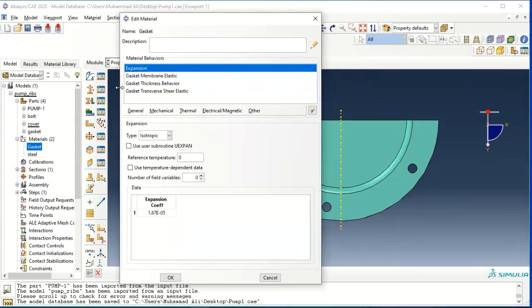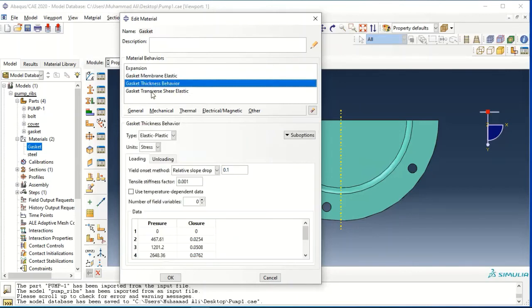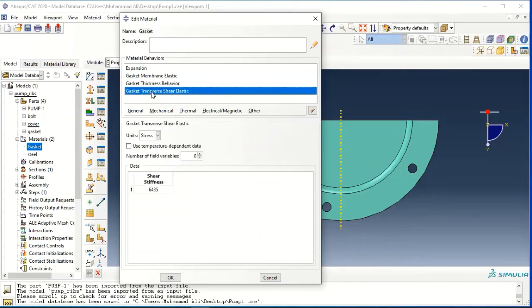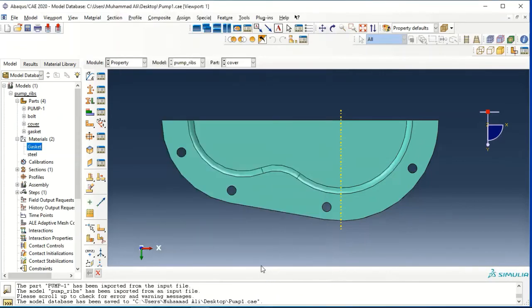And over here we review the gasket material properties, and this edit material dialog box appears for gasket, and over here the material behaviors are expansion, gasket membrane, elastic, gasket thickness behavior, and gasket transfer shear elastic. All the values are already over here from that Python file. We don't need to change anything. We can press on cancel.